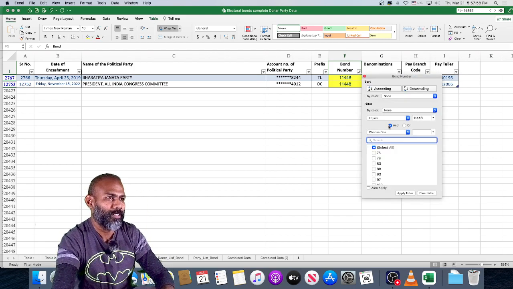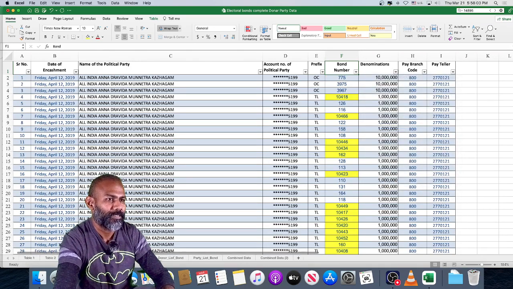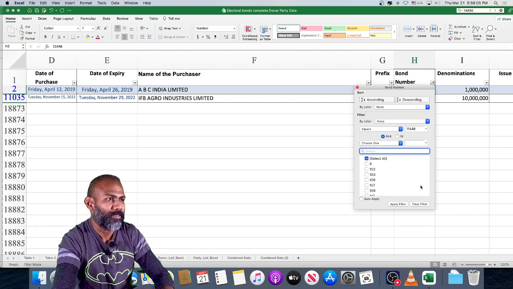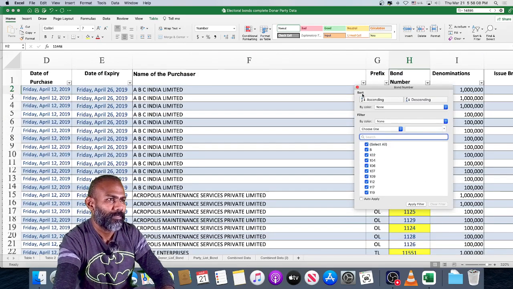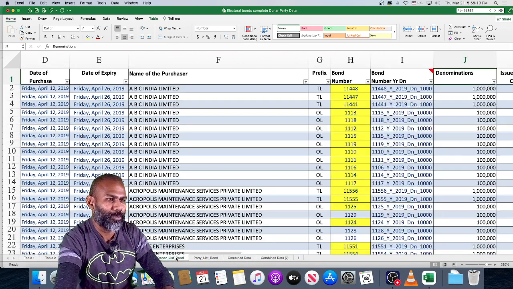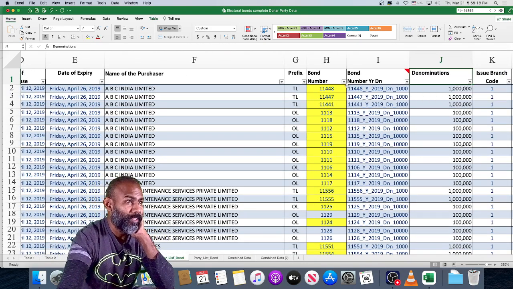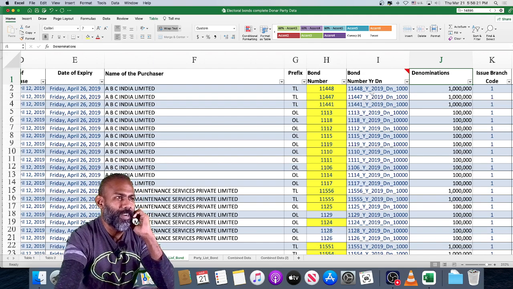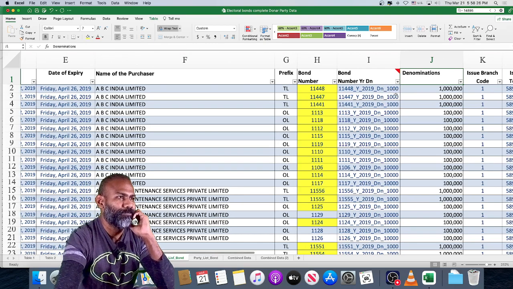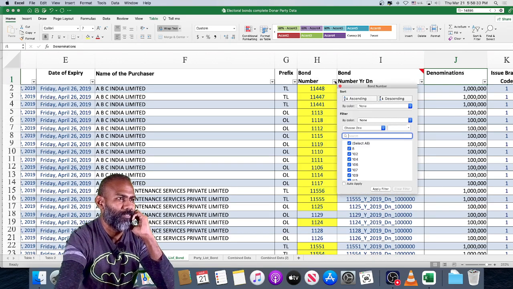Let me clear this. Okay, so that's what I did. I created a unique identity for each bond. So here you see, 11448. Which year this bond was bought, and what is the denomination. So let me see. 11448, again, search 11448.